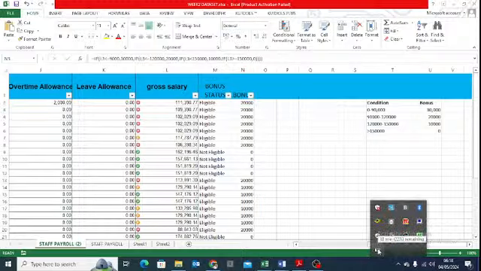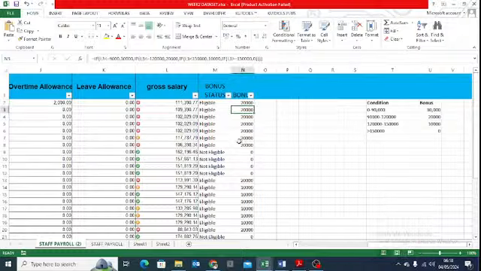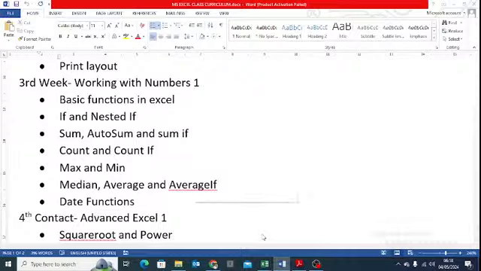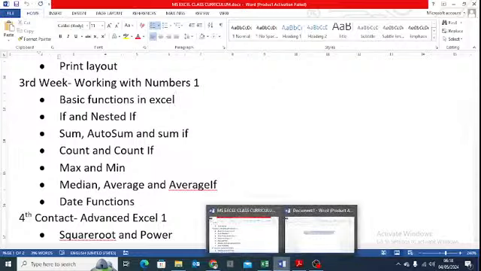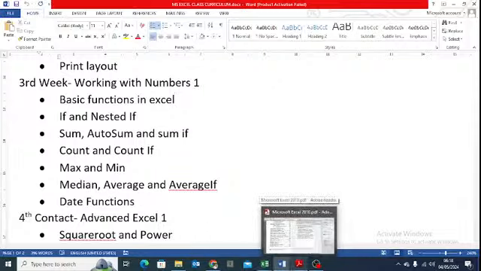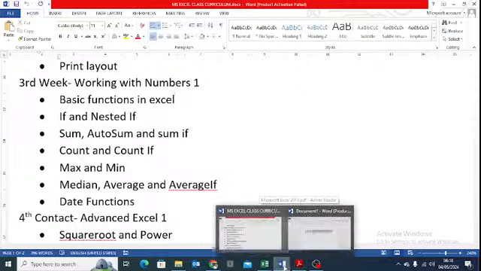Okay, are we able to get that? That's fine. Now, I was able to digress to count if. Now, let me show you what count A, count if, maximum, minimum does.